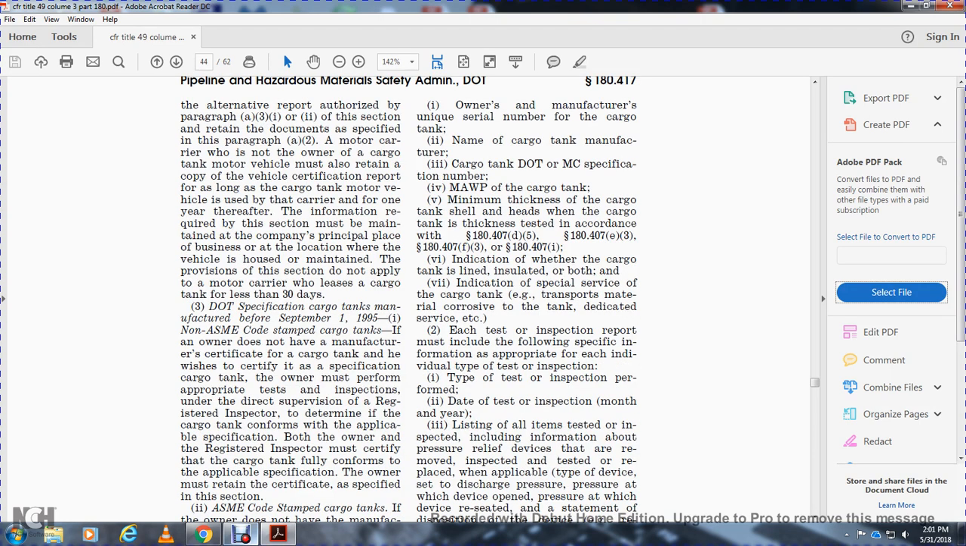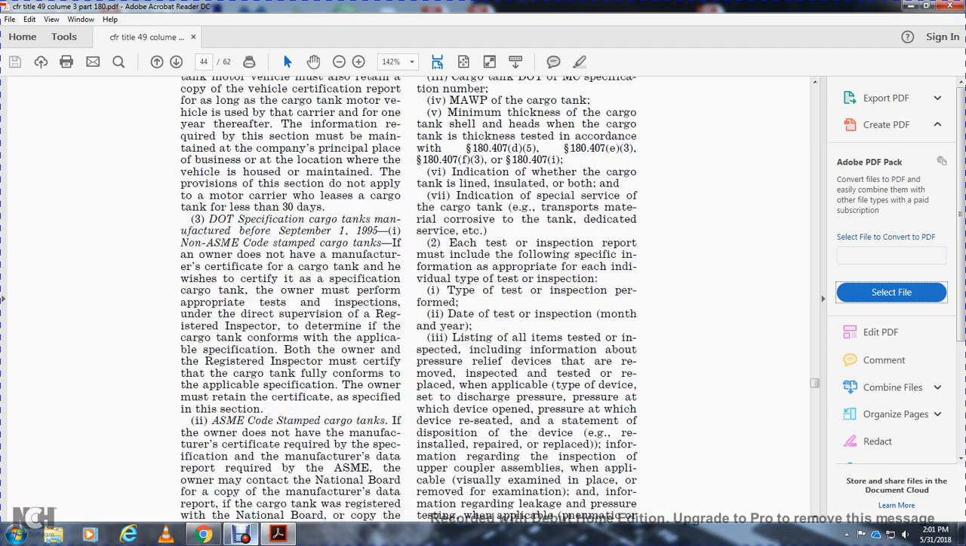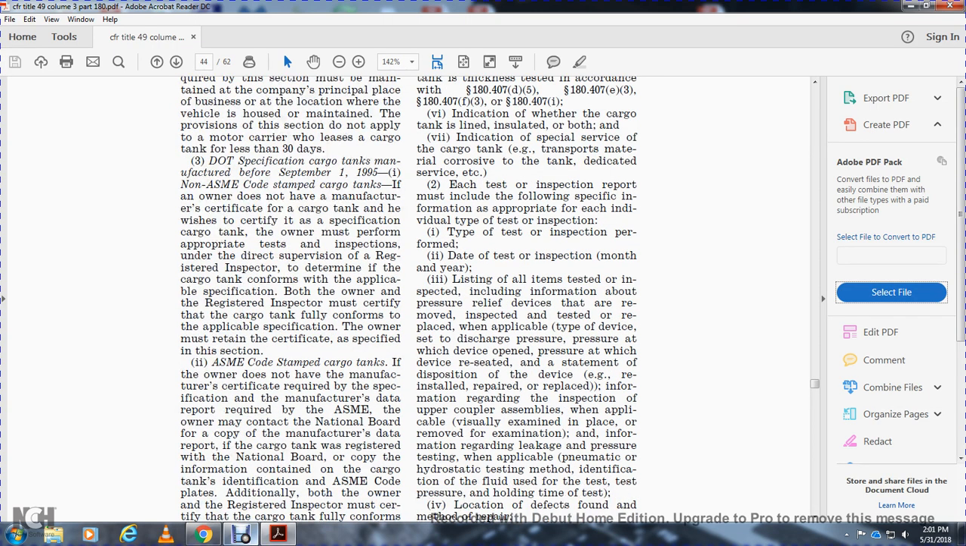Each test inspection performed, the date of the test inspection, monthly and the year, list of the items tested and inspected during the information for the pressure relief device. If they are removed and inspected, tested, the type of the test, the discharge pressure, the pressure at which the device opens, the statement of the disposition of the device, whether reinstalled, repaired, or replaced, or information regarding the inspection output, coupler assembly when applicable, visually examined.